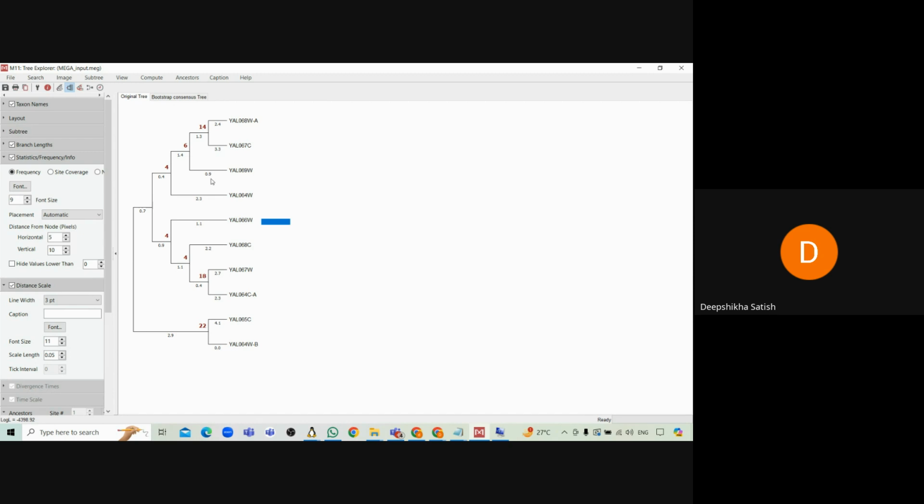Okay. So how to interpret it? Basically, the longer the branch length, the greater the evolutionary divergence, suggesting more accumulated changes over time. And the shorter the branch length, the less evolutionary change, which suggests a closer evolutionary relationship between the taxa. Right? But here we have the original tree, and this is the bootstrap tree. In this bootstrap tree, these values give you the confidence. We'll see that.